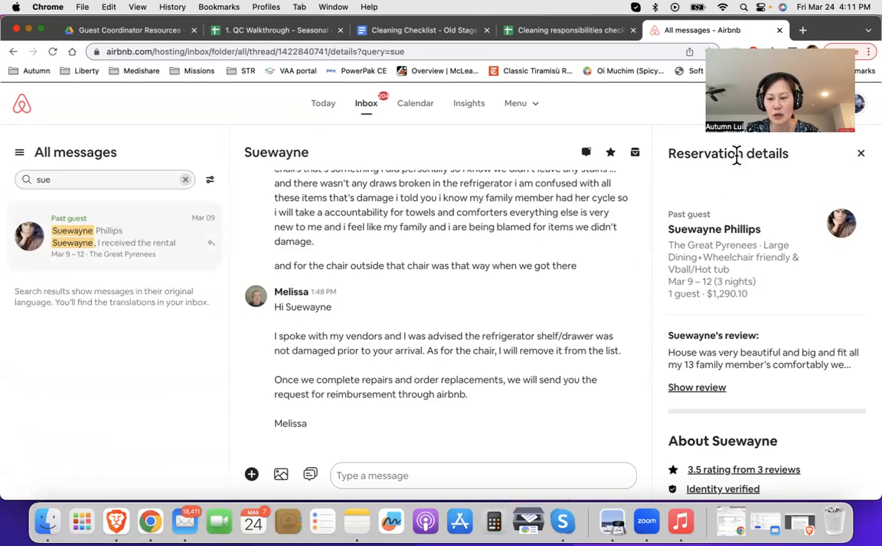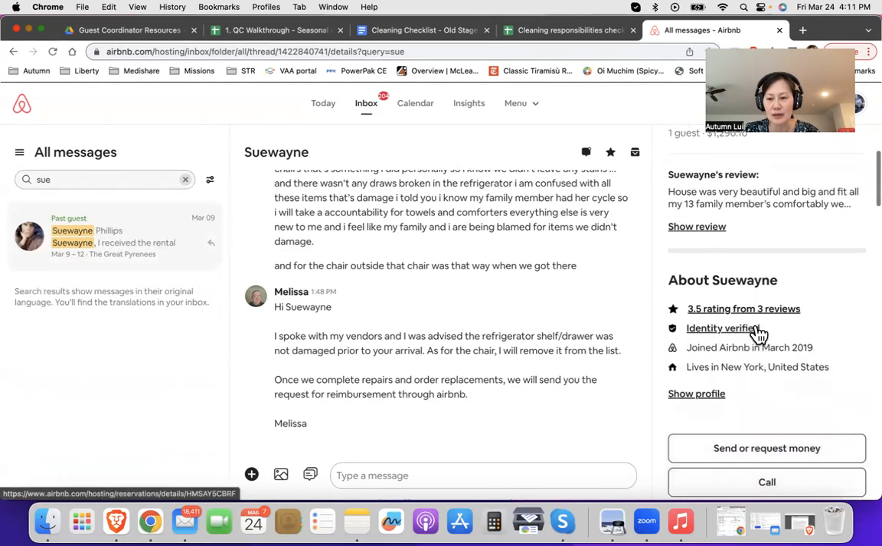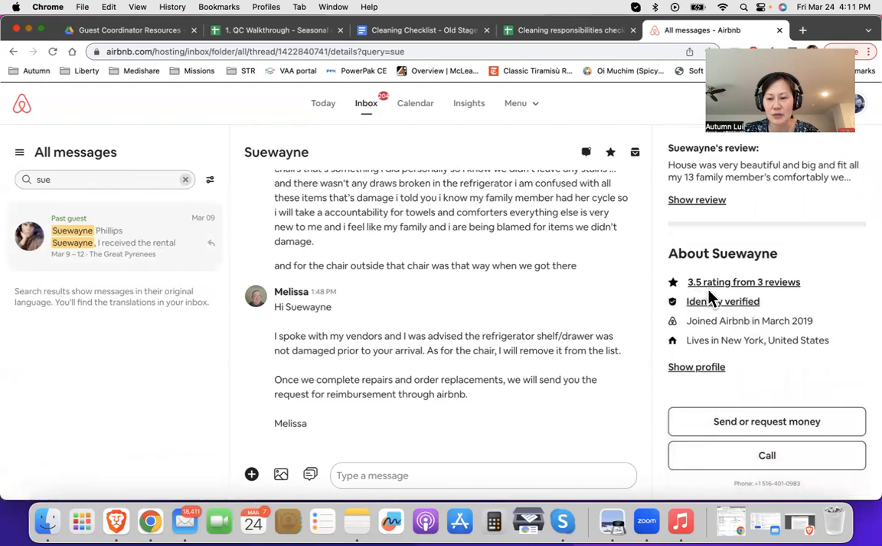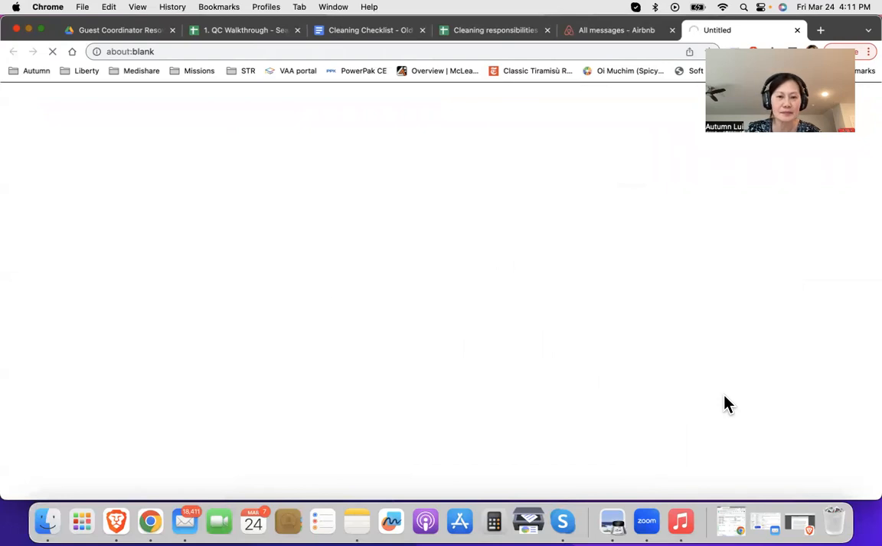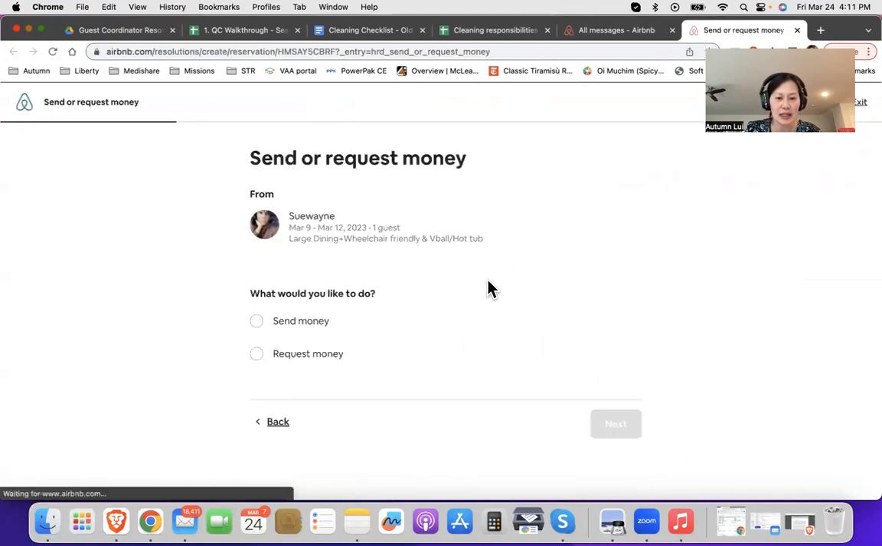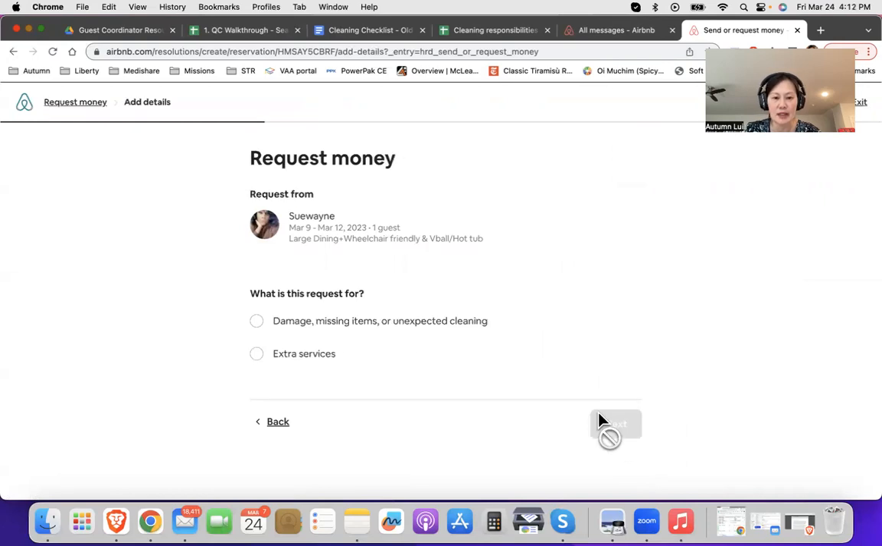So once you do that, you go over to the right navigation panel and scroll down. Ooh, I guess they didn't really have good ratings before anyway, like 3.5. So maybe we shouldn't be so surprised that there are damages. Okay, so go to send or request money, click on that. And we are going to request money from them, and we'll go to next.